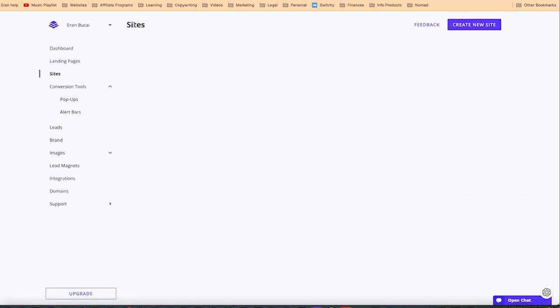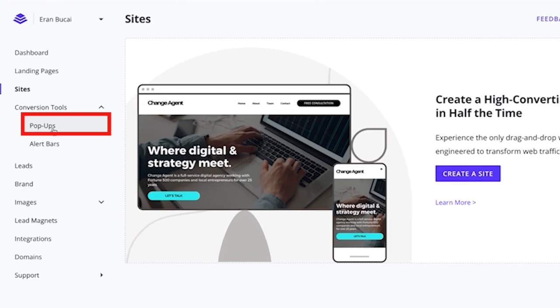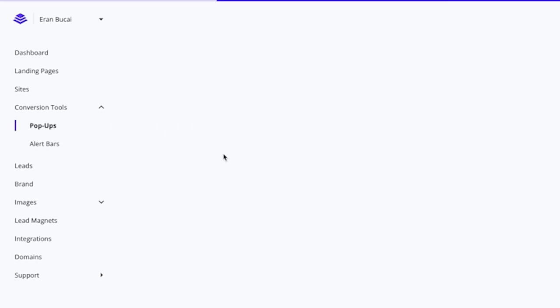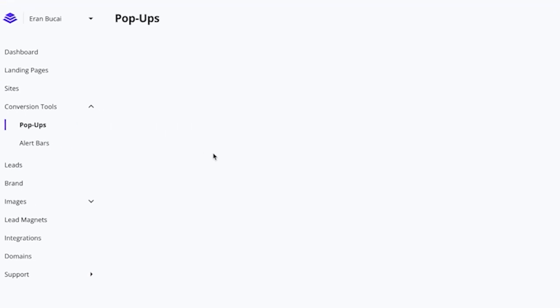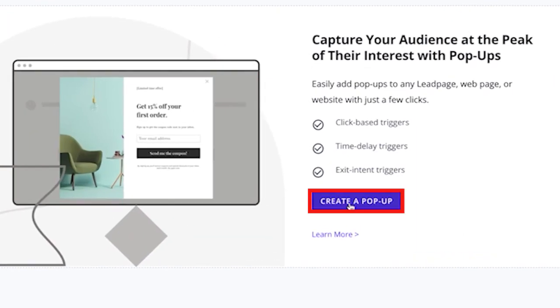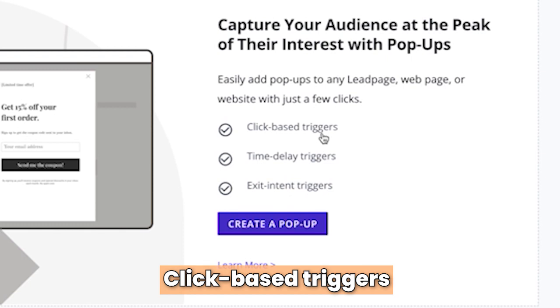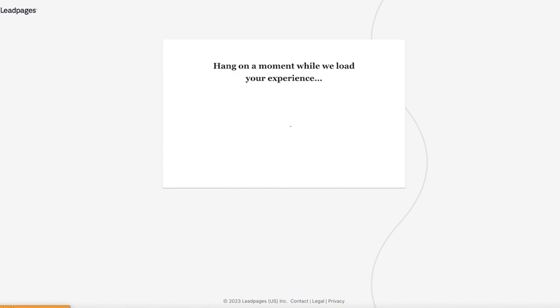Okay, now we're gonna go back to the main area and I'll show you the other features. So there's a pop-ups option, which is great. Alert bars, which is great. That's fine. Pretty standard features, nothing special. But again, if you were to click on create a pop-up, for example, you can customize click-based triggers, time delay, and exit intent. So if somebody wants to leave, what do you show?